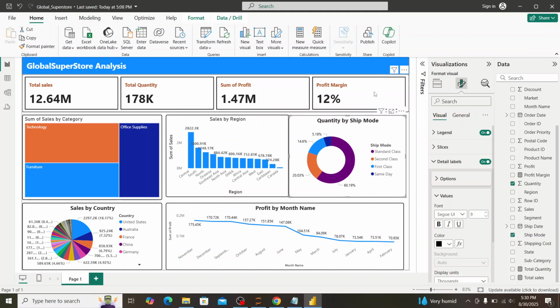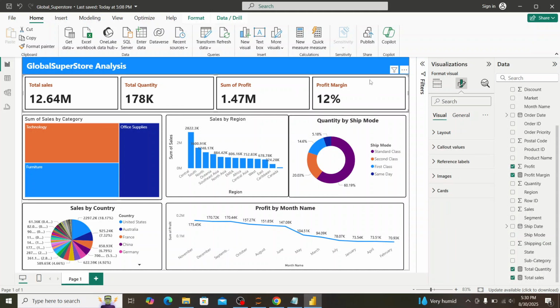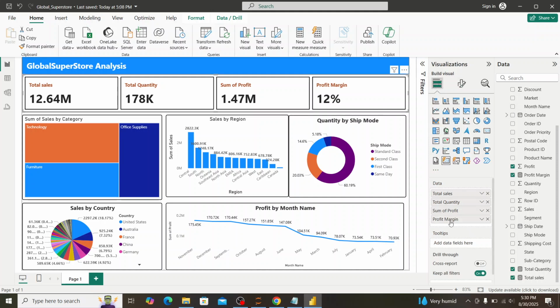So all right, then for the sum of profits, just click on this and make sure you click on the card, come to build your visuals, then double click on it and change this to profit. Okay, so now we have the profits.